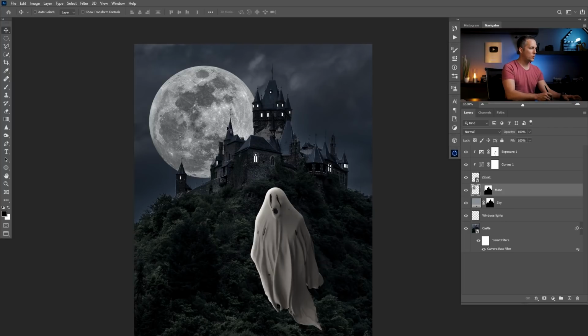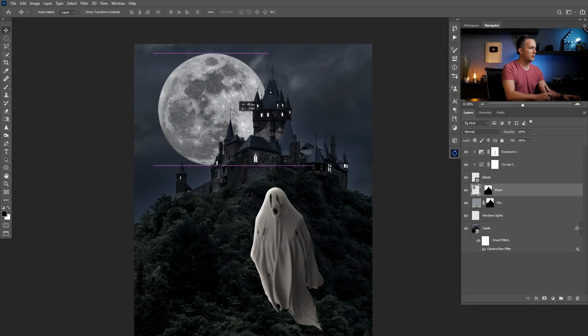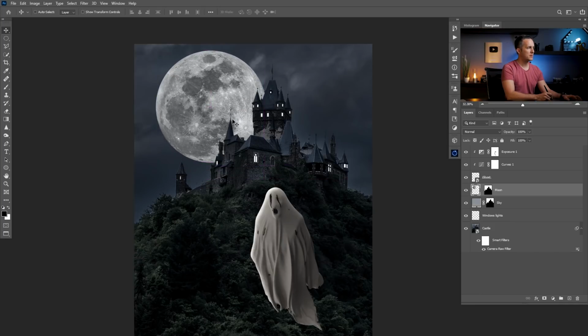I will go back to the moon, and I would just want to move the moon maybe a little bit more here. Something like this seems pretty much okay.